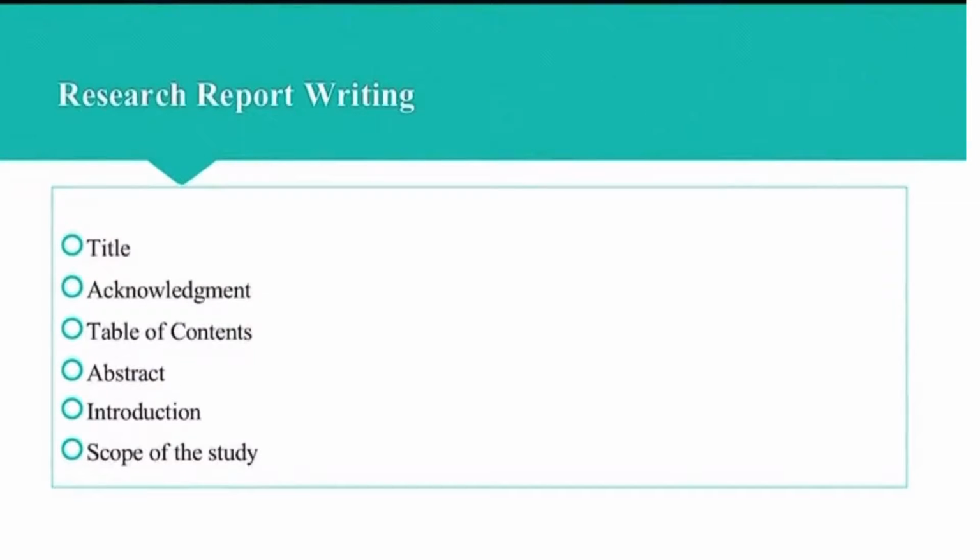Abstract aims to give an essence of the entire research work. What is it about, how it was conducted, and all the important elements of this research work. Then comes introduction. So this part introduces the research problem. What is being studied? Why is it important? What is the need to study this problem at this point in time?